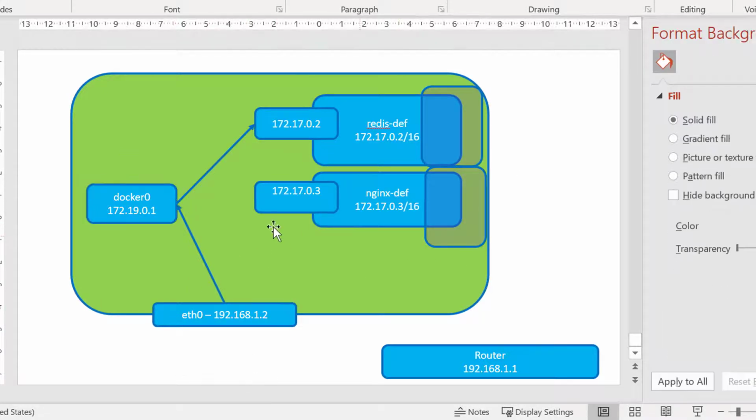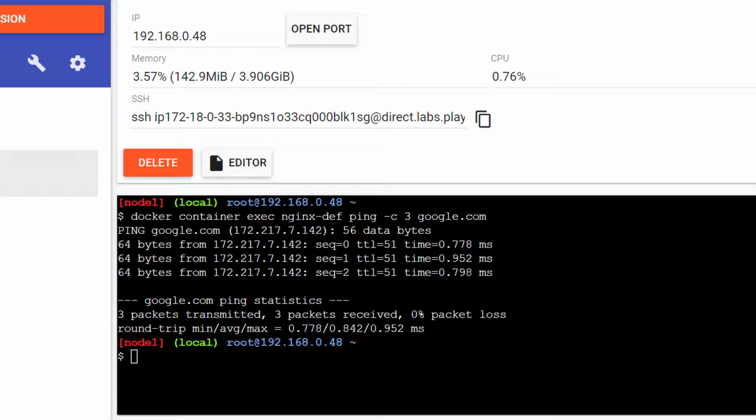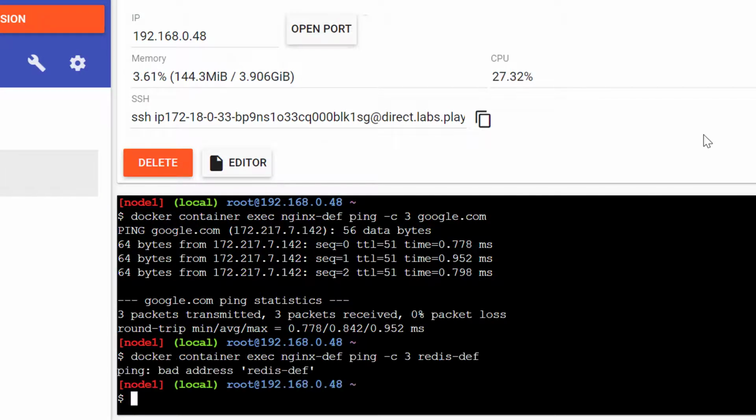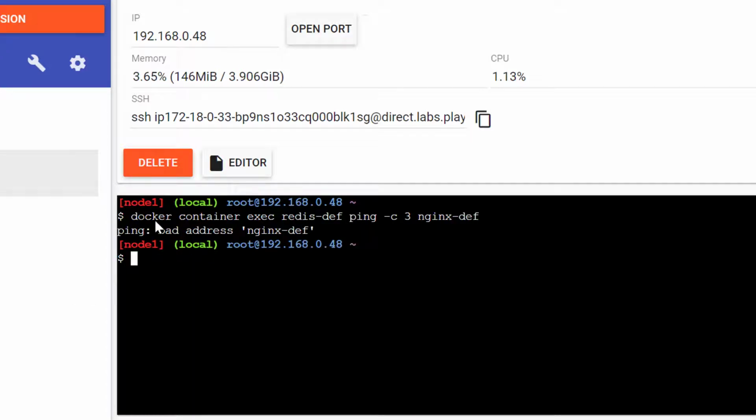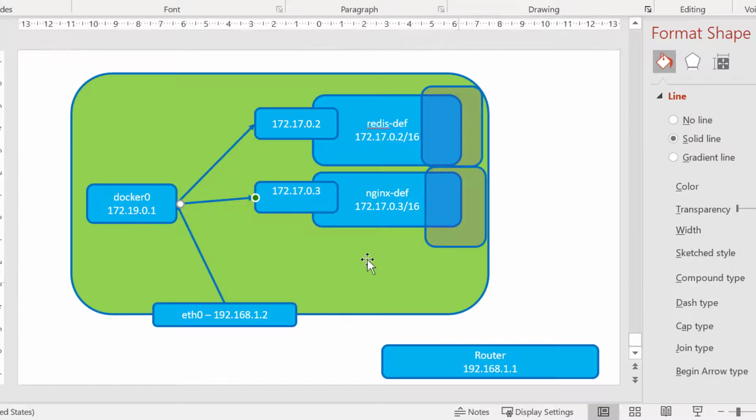And let me go ahead and ping this particular IP address 172.17.0.3 from redis-def and verify whether it's able to communicate or not. So I'm going to ping Redis from nginx. I couldn't. Let me do the other way. Let me ping nginx-def from redis-def. So this is also not working. The reason is that both Docker containers have their own networking namespace and they cannot communicate.